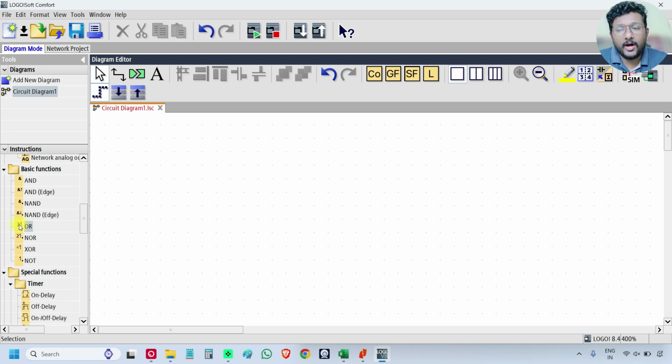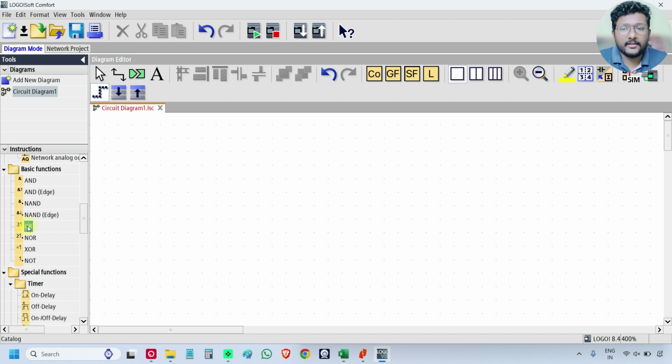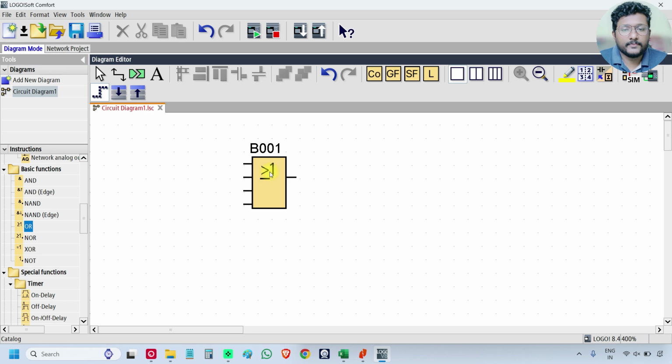So, select the OR logic gate and click in this white space one time. This is the OR logic block. The symbol for this OR logic block is greater than or equal to 1. This block has 4 inputs. This is 1, 2, 3, 4, and 1 output.